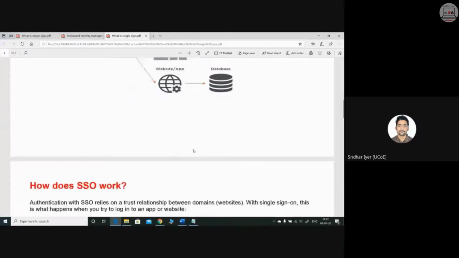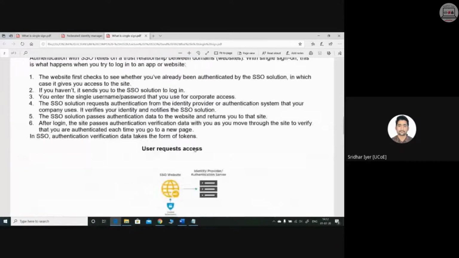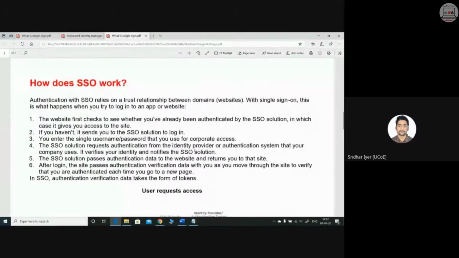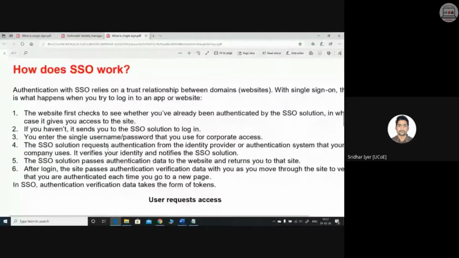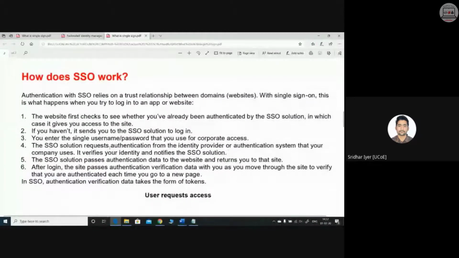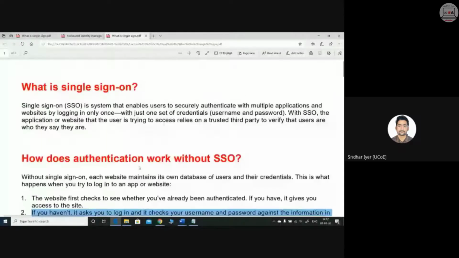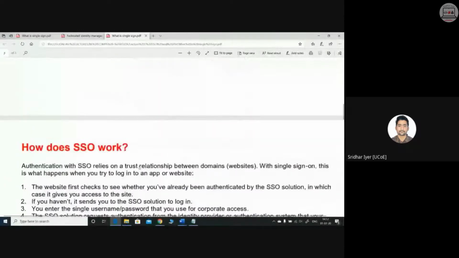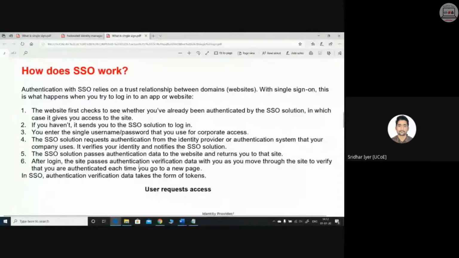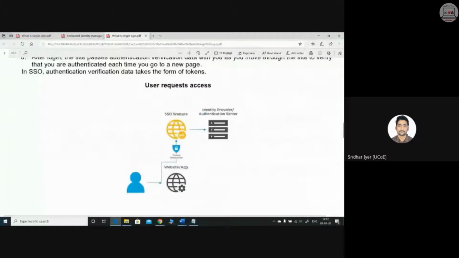But what exactly happens with SSO is a six-step measure. In the previous case you saw there were only 3 steps, but in this case we have 6 steps, though they're very simple. Kindly have a look at what is happening. The website first checks whether you have already been authenticated by the SSO solution. The SSO solution is nothing but the central authenticator, which we had already discussed.